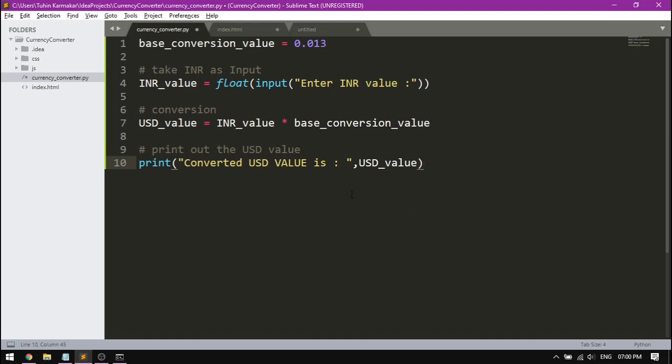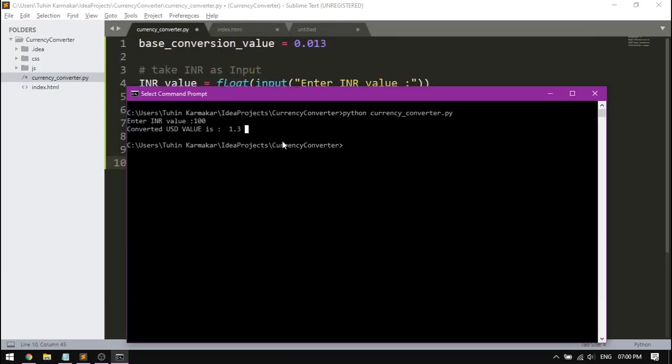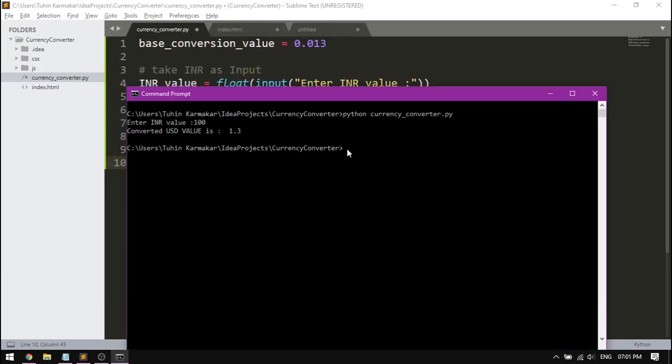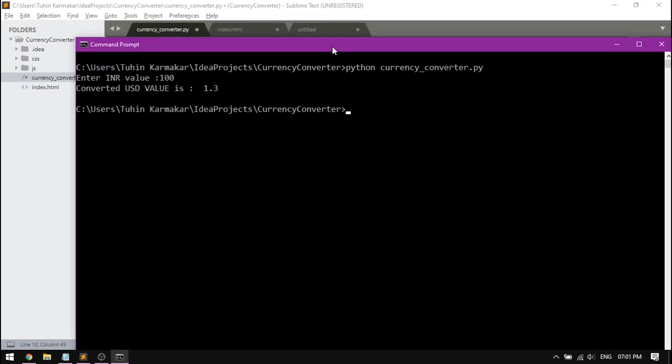And that's it. So now the thing is, in order to use this program, all that we have to do is to run it through a command line, right?